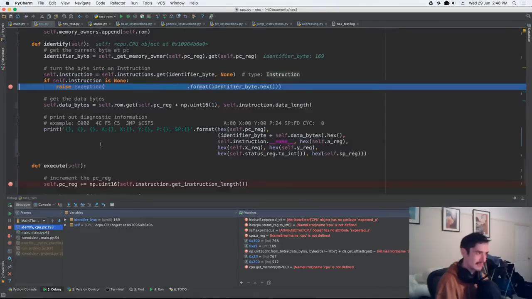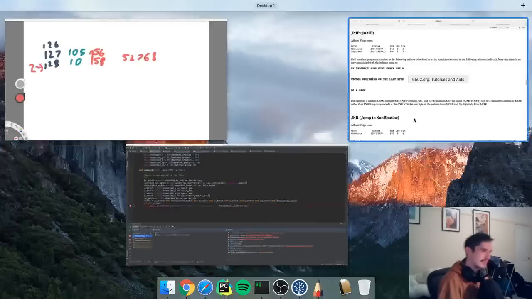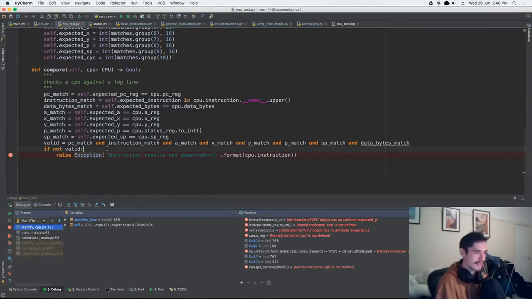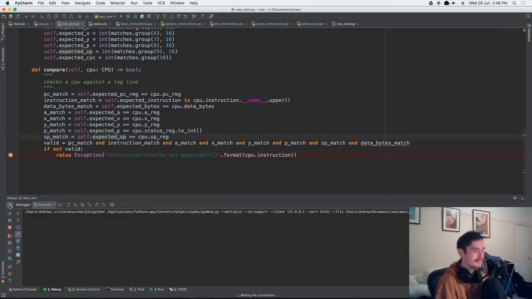Figured that bug out. Alright, so randomly page boundaries don't do it. But the NES test ROM does, just to fuck with you. Alright, that was crazy.